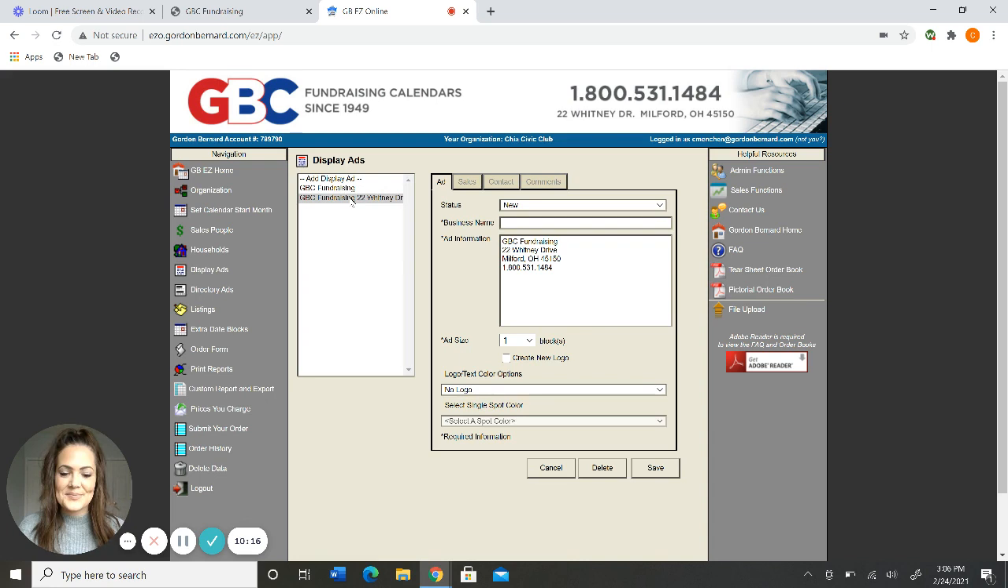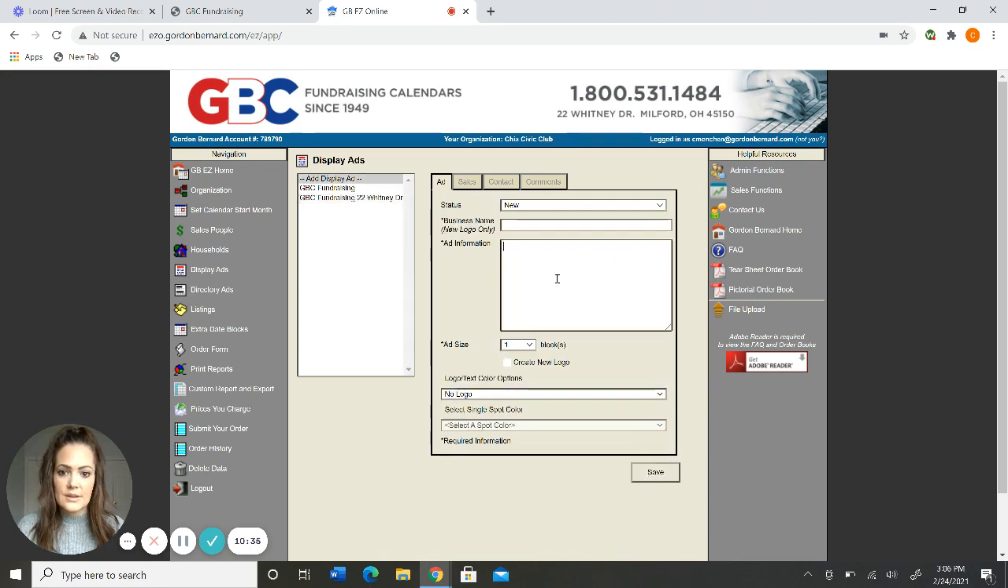There it is. So for this next example, we are going to act like we have a business card from GBC Fundraising and their logo is in color, but they want it in black and white. They want everything else left the same. So what I'm going to do, save to enter that new field. I'm going to enter GBC Fundraising.